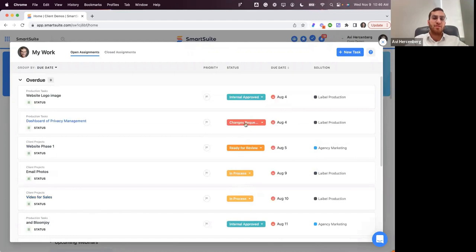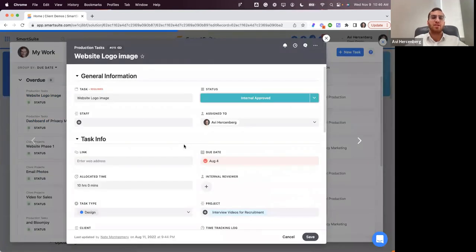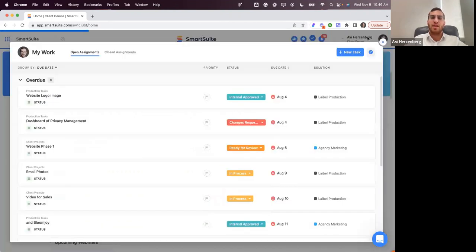I see the status of my to-do item, and obviously each one of these has their own custom statuses based on the solution that they're coming from. But I can always change that status right from within here as well, change the priority, or just click anywhere over here and dive right into the record, see the full record information, go into commenting, and so on, which we're going to cover more in a moment.